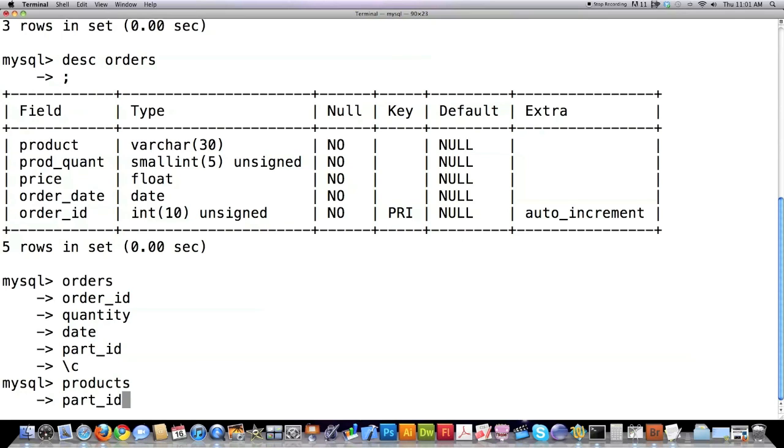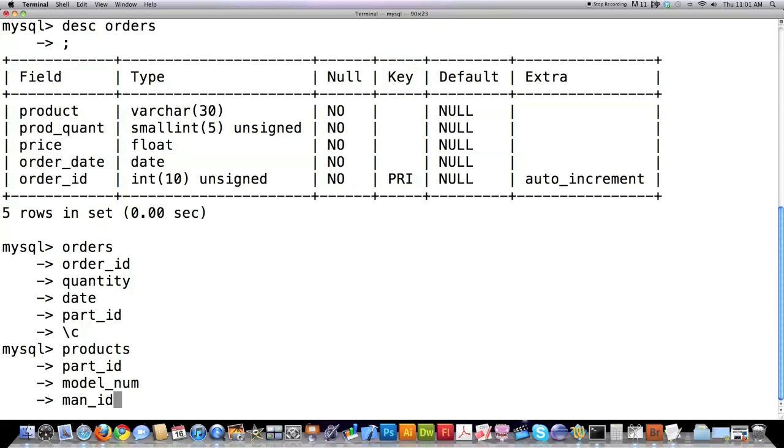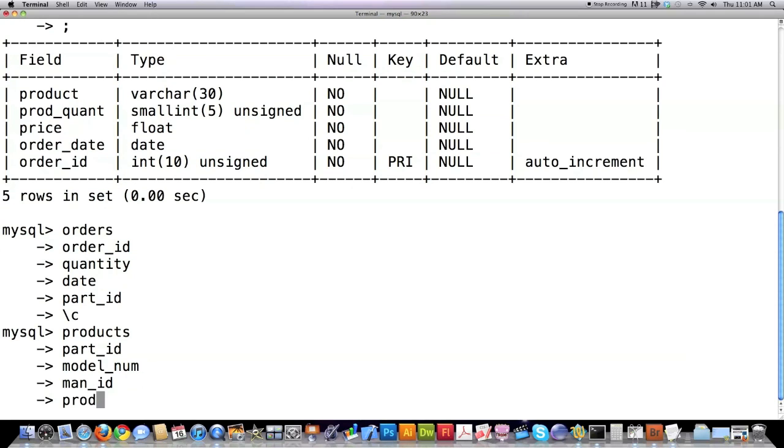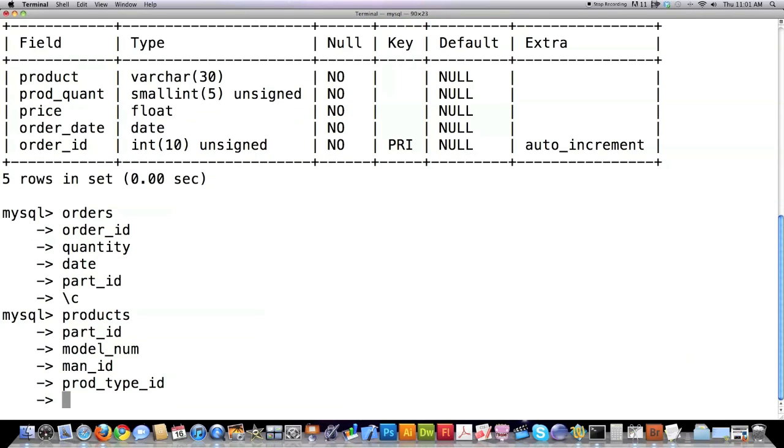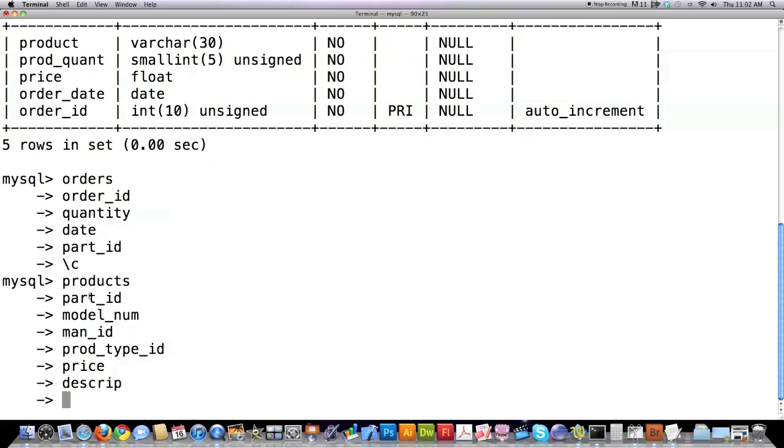part identification number, model number, manufacturer's ID. So let's say I sell computers. This would be like IBM. Product type, let's say that I also sell power plugs with the computers. So that would be an identification number specific to power plugs. The price for that individual thing, and then you would have a description for each individual product. And then you see here's the part ID. This is the primary key for this new table, and it would be interlinked with the orders table right here. So here it would be a foreign key. And then you would go on and create a manufacturer and a product table as well.